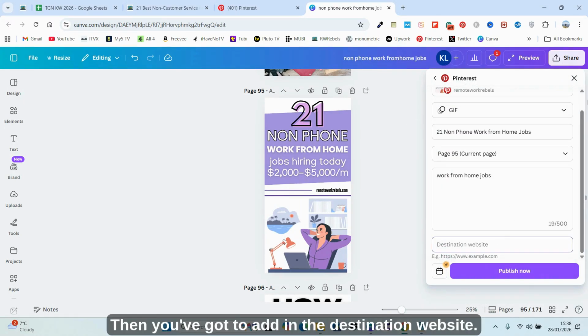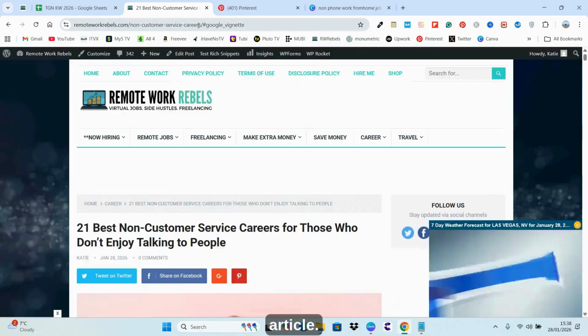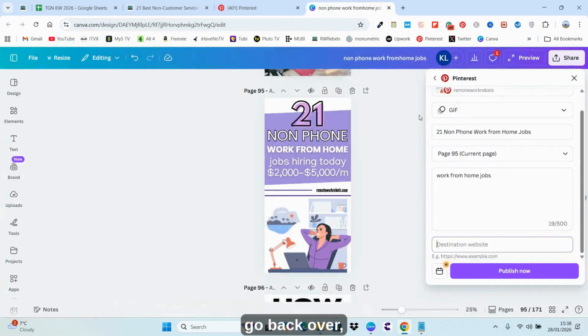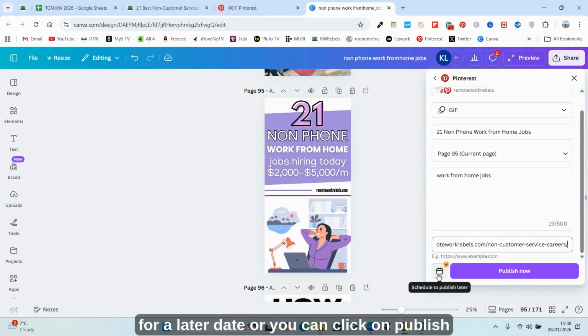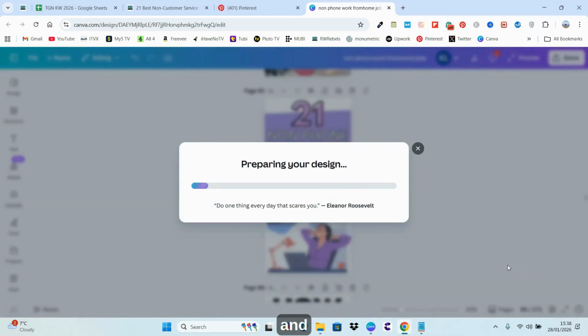Then you've got to add in the destination website. So I'm going to get the link of my article. I'm going to copy that, go back over, click on the destination website, and you can schedule for a later date or you can click on publish now. So I'm going to click on publish now, and that will publish my Canva pin to Pinterest. It's as easy as that.